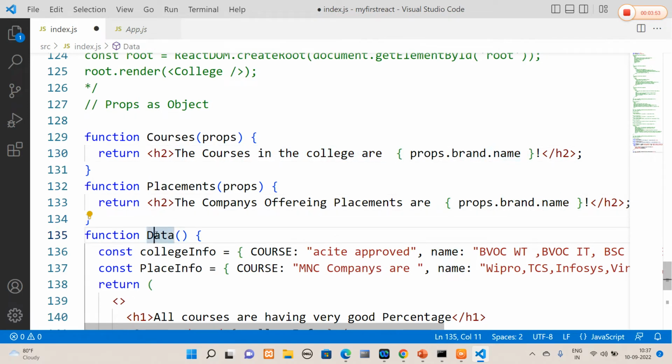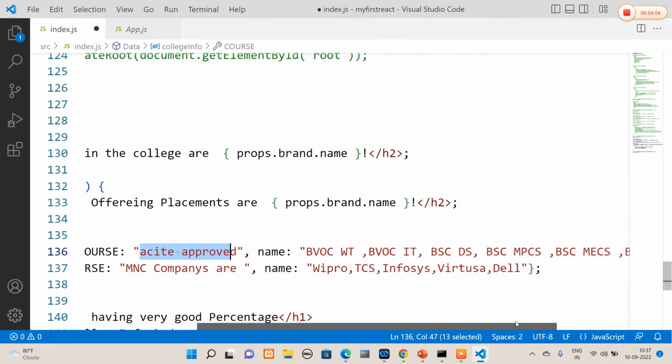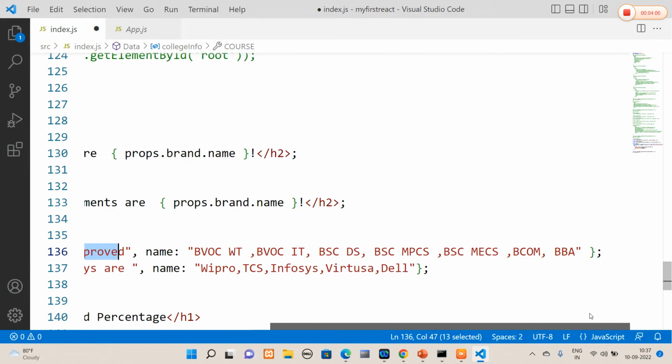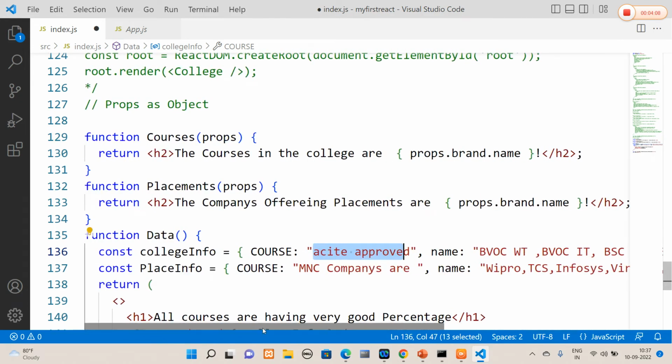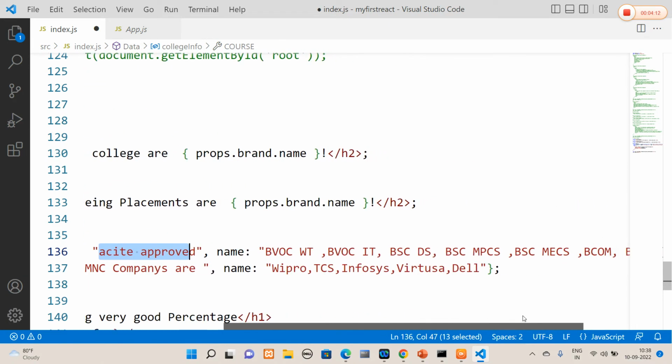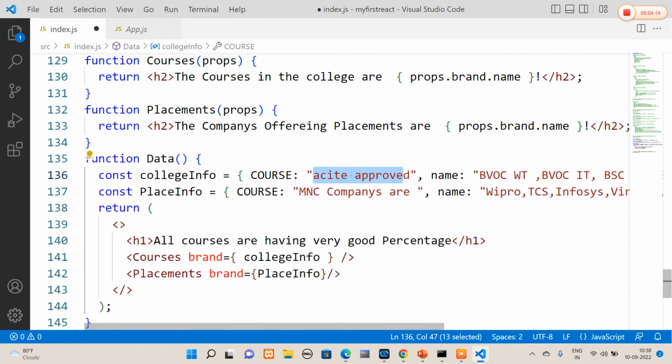In the data function component, I have defined 2 constants, college info and placement info, and I am going to provide 2 variables, course and name. Course, which is ACTE approved, and name represents the type of courses that are available in the college. In place info, I am going to mention the course as MNC companies and the name as Wipro, TCS, Virtusa, Dell, etc. Here I have used JSX, and all courses have a very good percentage, and course brand is equal to college info and placement brand is equal to place info.